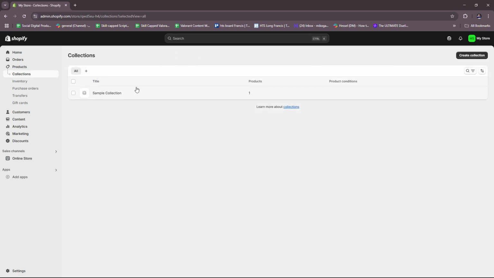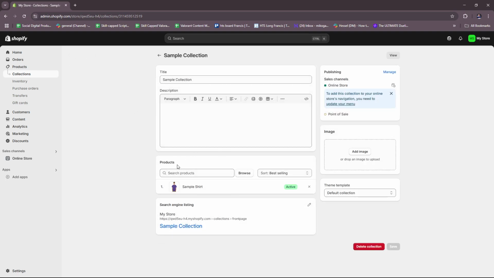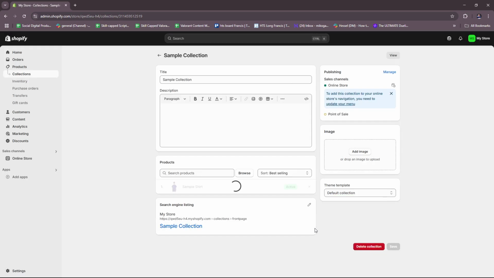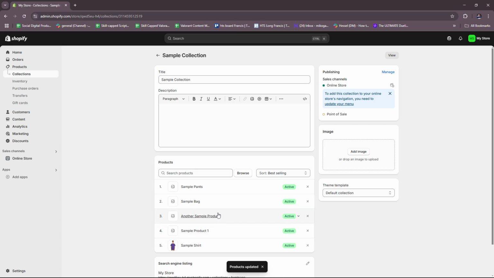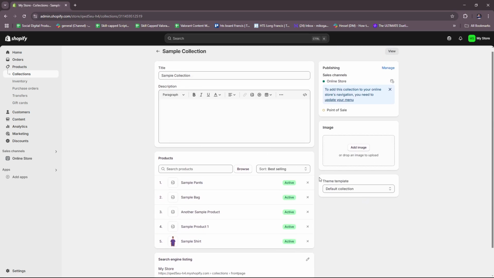All right, so let's say this is the collection you've already created. We're just going to go ahead and open it. And as you can see, it only has one product. What we're going to do now is to include the other products that we have so that it'll be under this collection. All of our products will be under this collection. So just click on browse and then make sure to check all the products that you wish to include in your collection. All right, so now we have 5 products, and here it's gonna be under this sample collection.